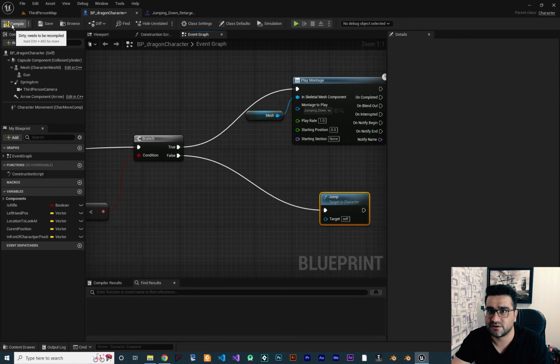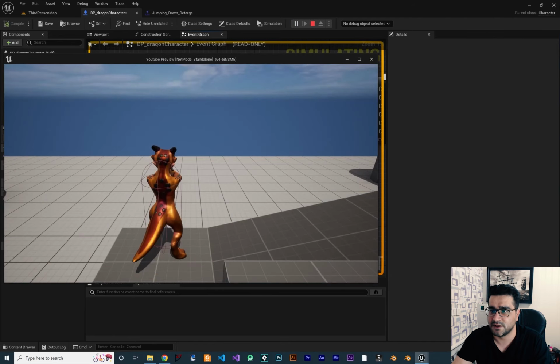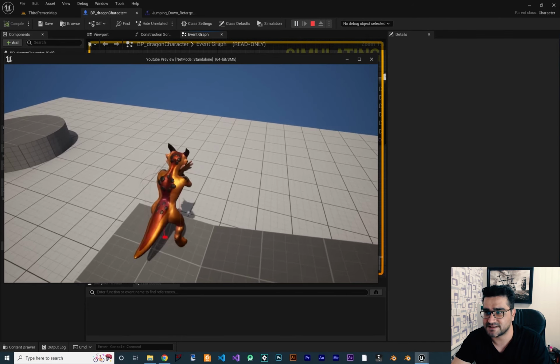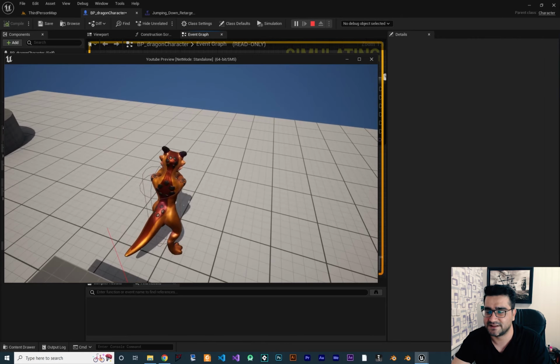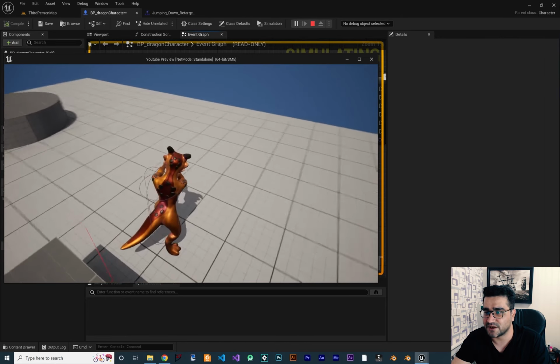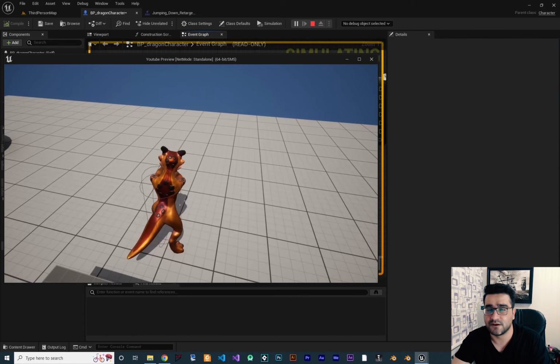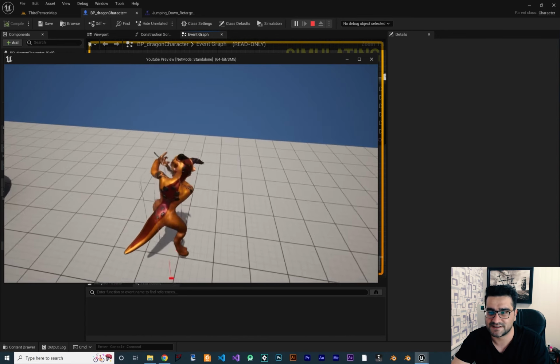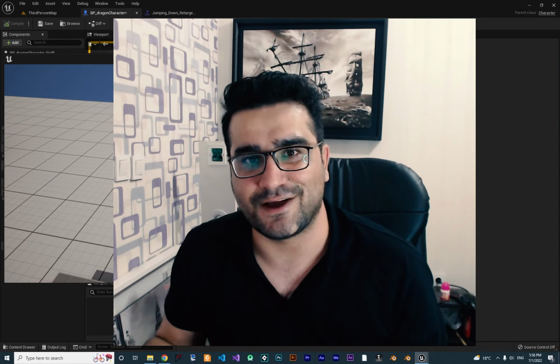That's it. So if we compile and run, you can see, because there is a cliff in front of us, if we hit the space, it will play this animation. But right now, because there is no cliff in front of us, it will do the default jump, you can see, right? And that was it, guys, for this video.